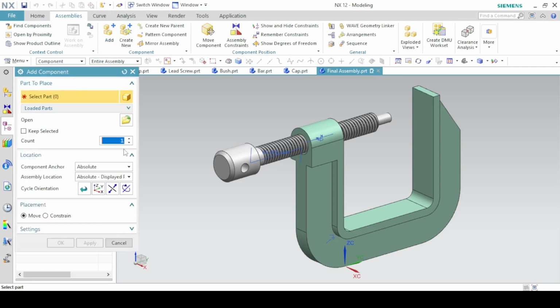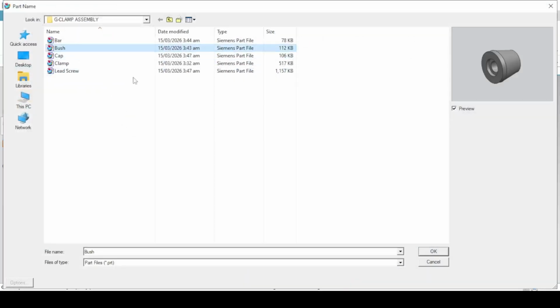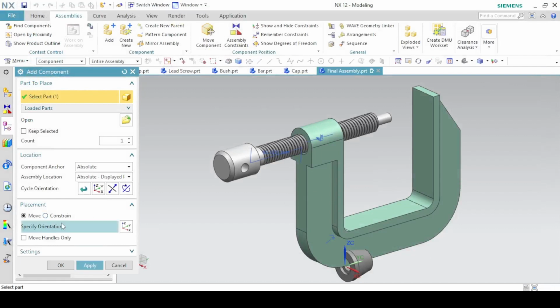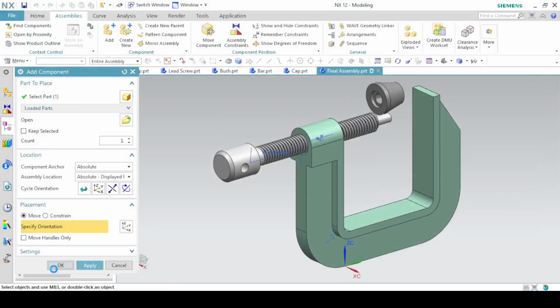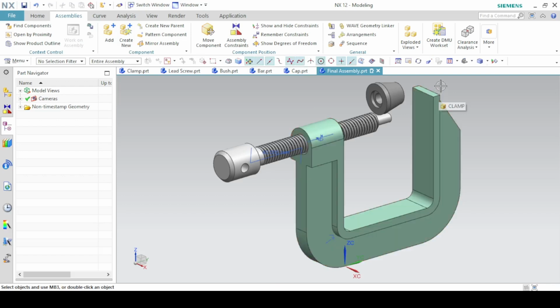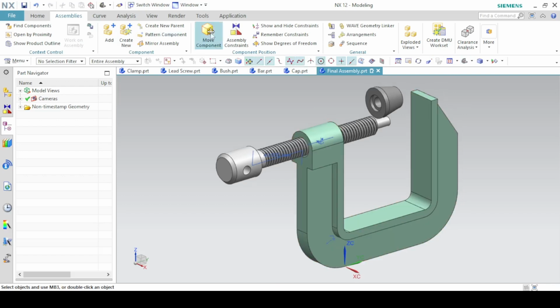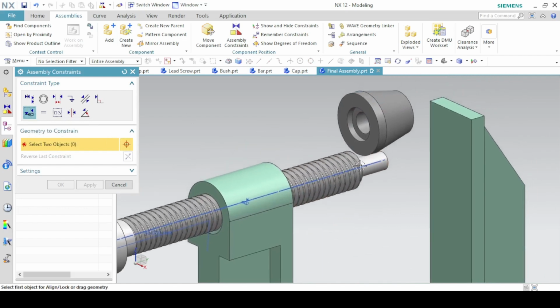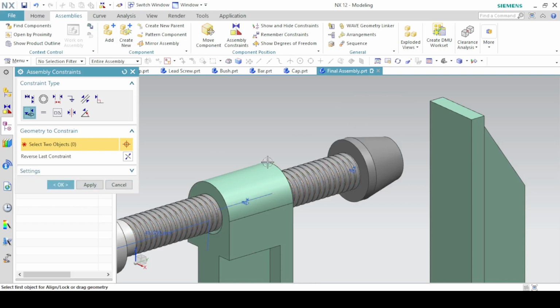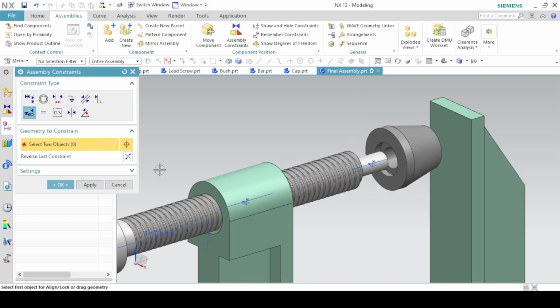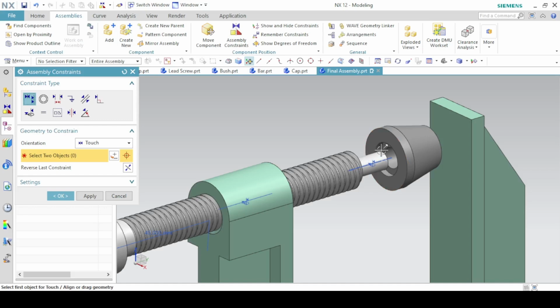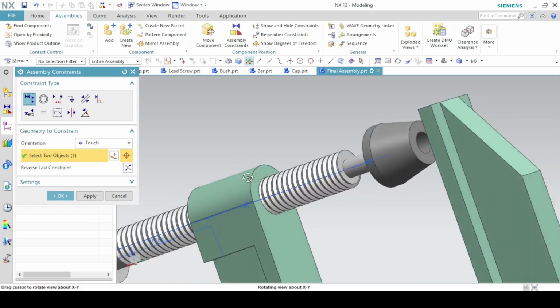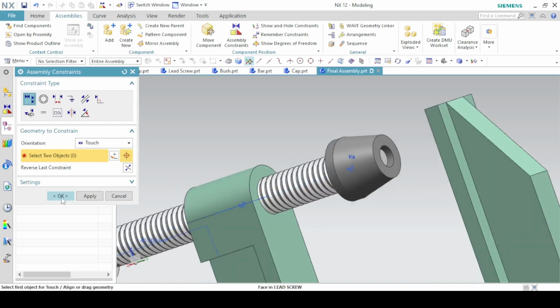We want just one bush. Specify orientation and move the bush upwards. We add assembly constraint. Again, align or lock. Then we align this center line and this center line. I'll click on the bush and pull it back. We want this face to touch this face here. Okay.